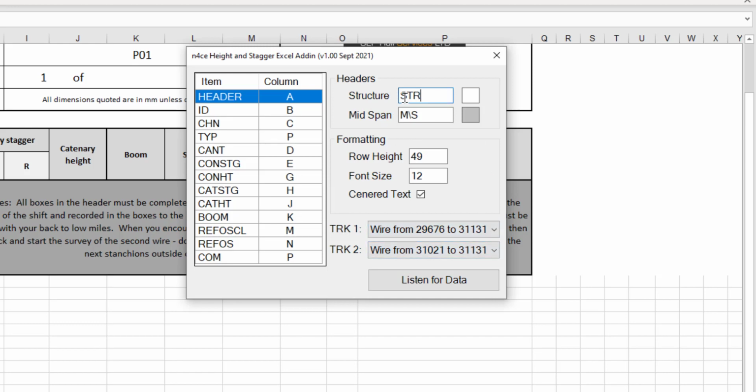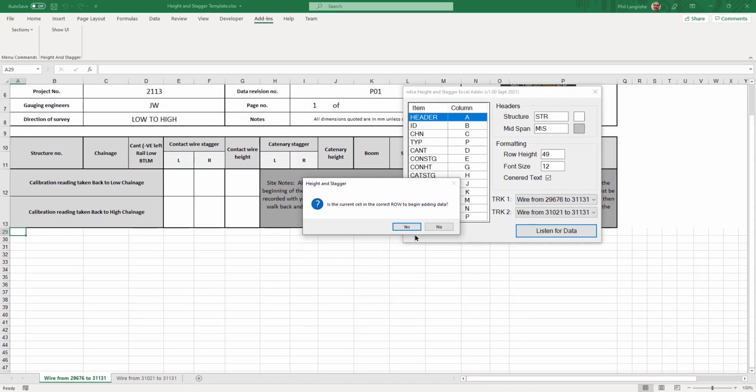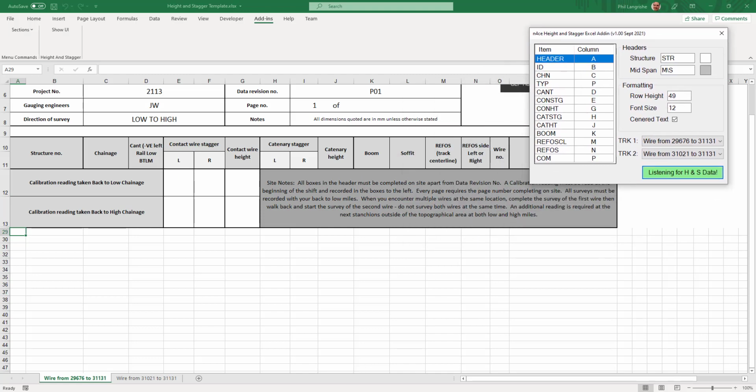We're specifying the headers for the structure and the header for the midspan, the cell colors, what font heights and sizes to use, and so on and so forth. Once all that's set up, you just hit listen for data. As long as that's in the starting place for the data, which it is, I can just press yes, and that will now sit there waiting for data.